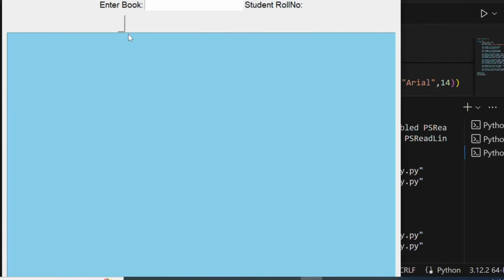Now I will save it, and then I will execute the program to see output. And now you can see that this is our first label, enter book, and then input field, and then second column, sorry, label, and there is no input field after this student roll number label. And here this is our button, but we have no text value on this button. So what is the problem? But this is frame 2 that contains a list box. So this is list box with sky blue background.